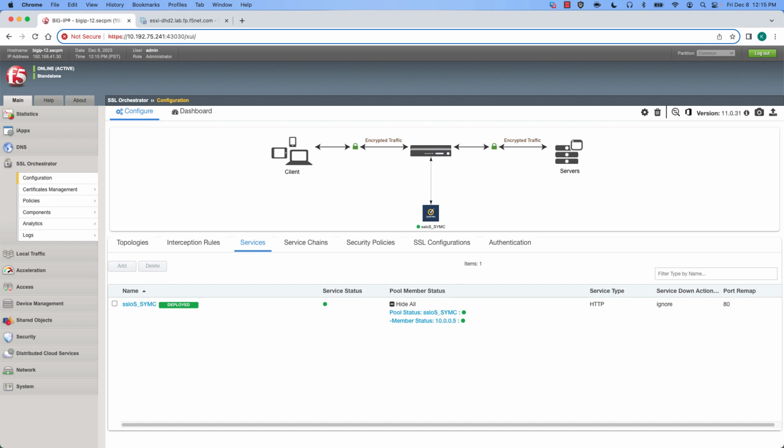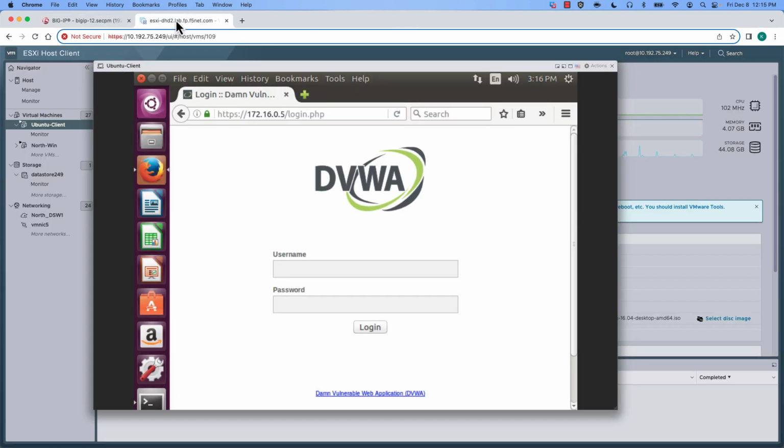All right, so now it's time to test this. So let me bring up my test client here. In this example, this is a Linux client that connects through the SSL Orchestrator to a Linux server that's running DVWA. And here's the address of it here. So I'll just go ahead and refresh that a couple times. And it looks like that is most surely working.